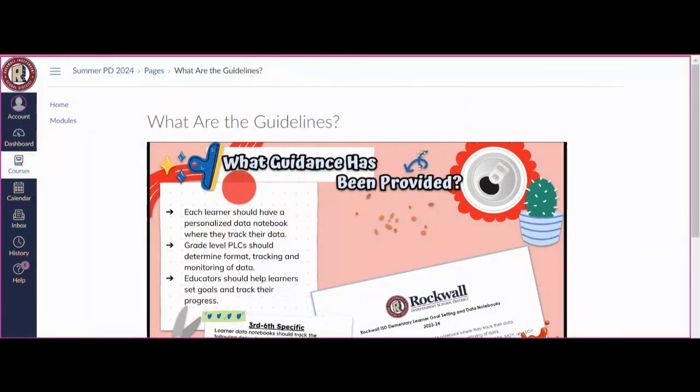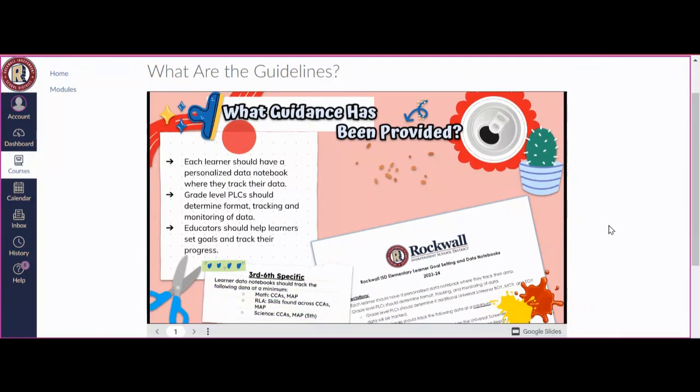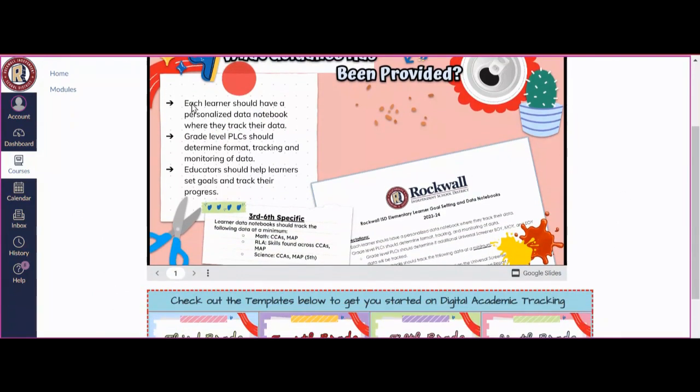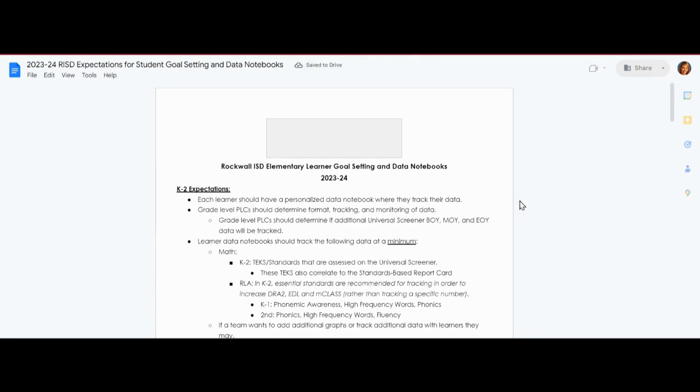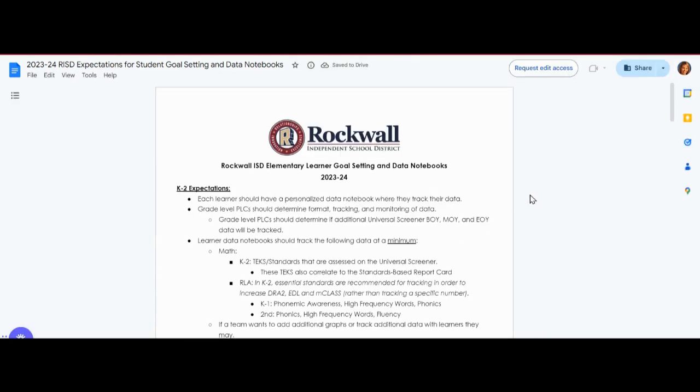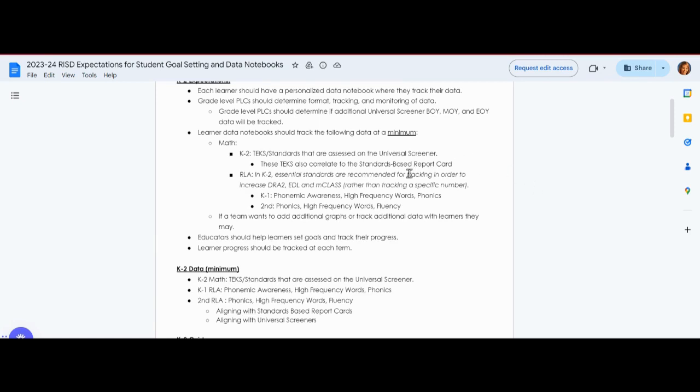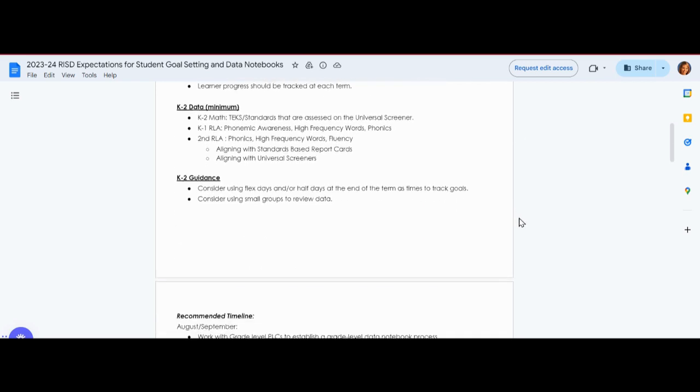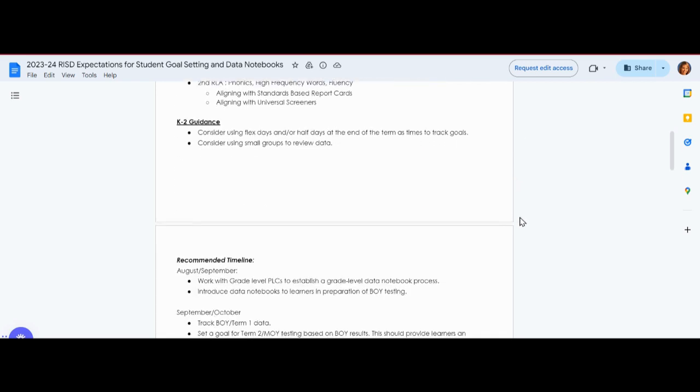So our district already has provided some guidance to implementing student portfolios. So the information for that has been provided here. And if you will click on this resource, it will give you a more in-depth look at expectations by grade level. And so you can see that each learner is expected to have some form of personalized data notebook, and then specific expectations for what should be tracked throughout the year.